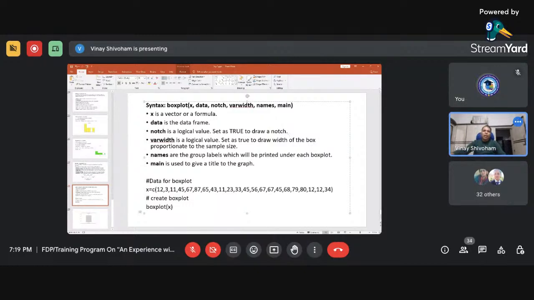So we'll leave it. Varwidth is the logical value set as true to draw the width of the box proportionate to the sample size. You have taken the sample size and you want the box plot to be of the same size, then you can use varwidth equal to true. Names are the group labels which will be printed under each box plot, and main is used to give a title to the graph. There are so many things, but in research, what we take generally are the main things, we'll discuss that.